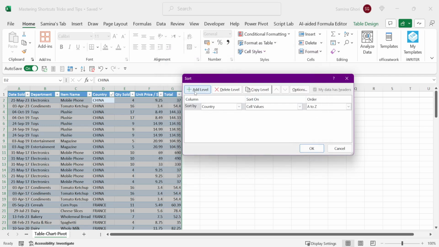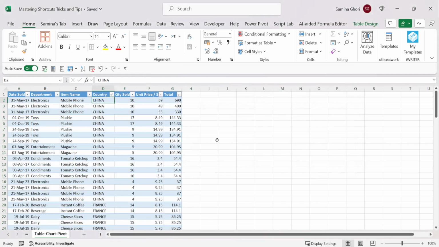We're going to add a level here, and then we are going to sort by the total. The total over here, and this time we don't want smallest to largest, we're going largest to smallest. Press OK. Now our data is sorted by country, and secondly by the total. Once again, let's remove the filter, and it's Alt H S C, and that clears our filters in our tables.